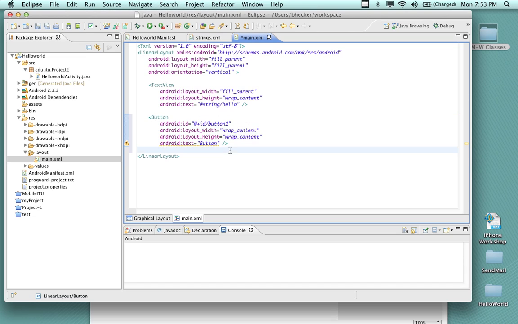So here I have a button text, and I can change the text here, or I can use a string. This is what I was talking about before. If you use a string on there, then you can change the string a lot easier. But I'm just going to be lazy. I'm just going to put here my button. So I put a button on here.